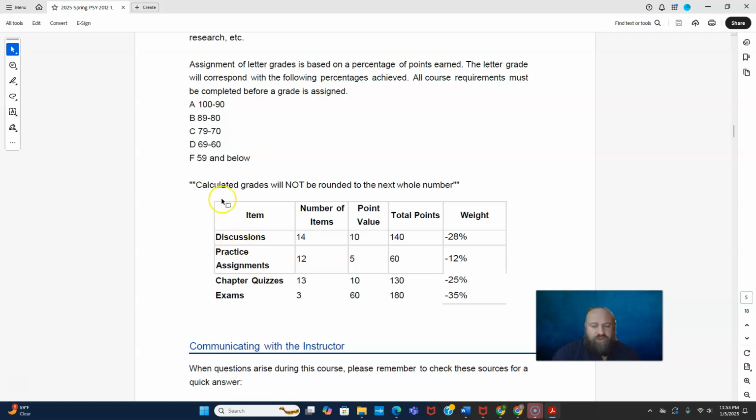Now, I'll show you in a little bit how the typical week is set up. That McGraw-Hill Connect that I've talked about and how to register for your textbook, the access code, you specifically need that because the practice assignments and the chapter quizzes will require you to take them through McGraw-Hill Connect.